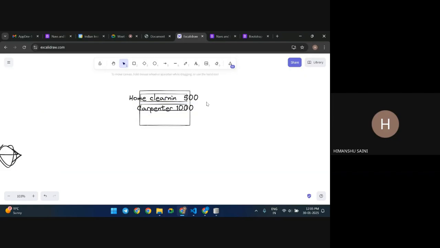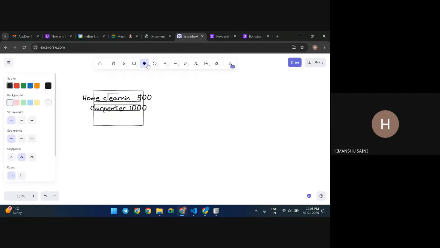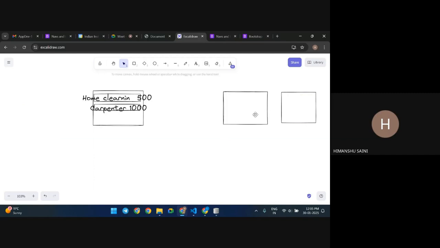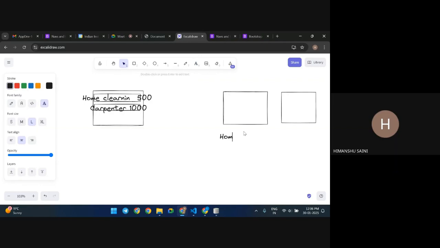Now it's also appearing in the admin dashboard, the same thing. But if the admin clicks on edit and has to change the name, suppose home cleaning, he will just put the name. He doesn't want to change the price. So in the form, instead of home cleaning, he will put a different name that he wants to change to, home decor.